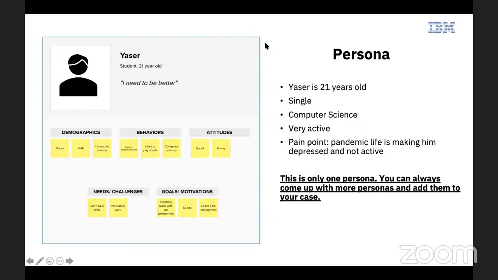So in this case, we have Yasser. He's 20 years old. He's based in Dubai. He likes to go out. He likes to socialize. He's staying at home because of the global pandemic. They had another lockdown. He likes to work out. He wants to find an internship and look for a job and so on. One of the pain points that he has is pandemic life is making him depressed and not active. Now, as I mentioned, it's just one persona.